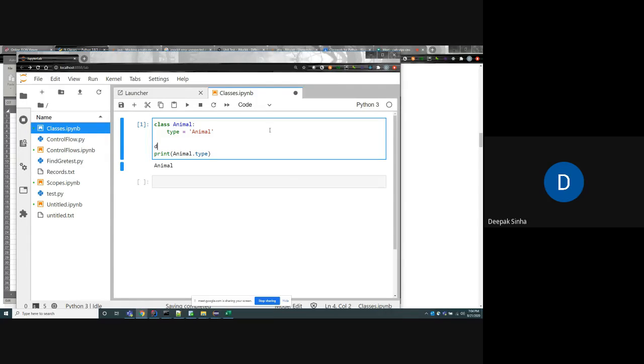I will say d is equal to animal. This is a syntax you have to remember: you write the class name here and then a bracket. And then when you say animal type, that is what you got on top, right? I will say d dot type. Now I'm not saying animal type, I'm saying d dot type. I created one instance of animal.